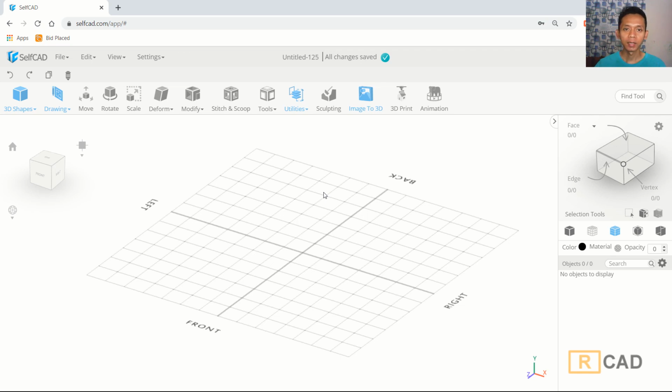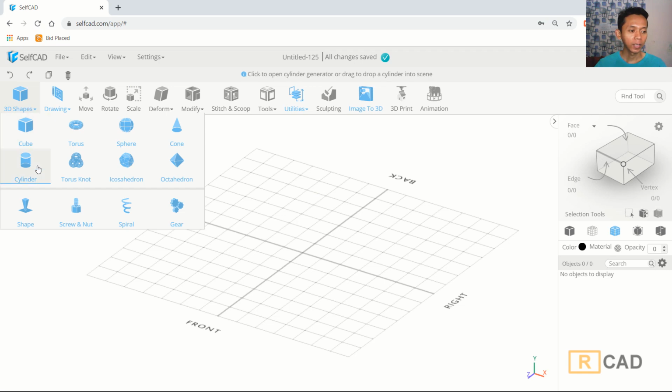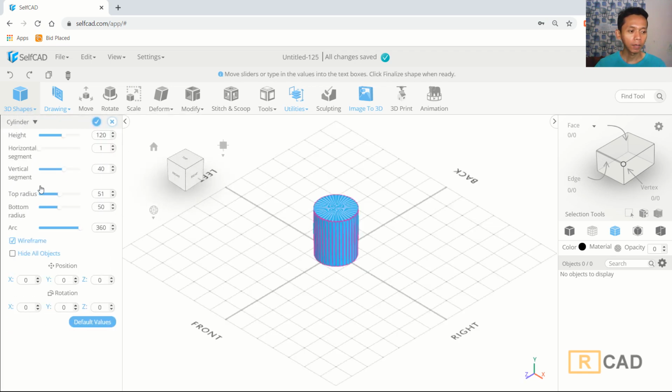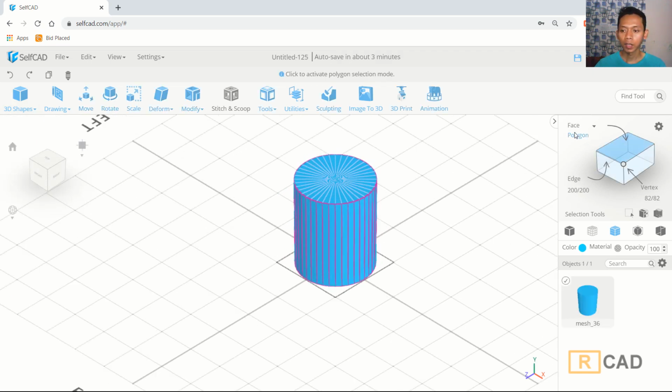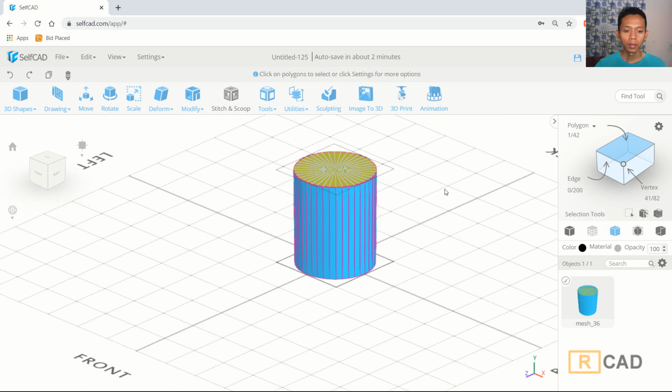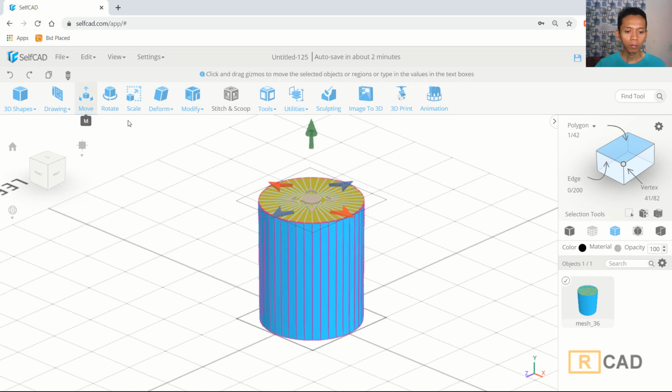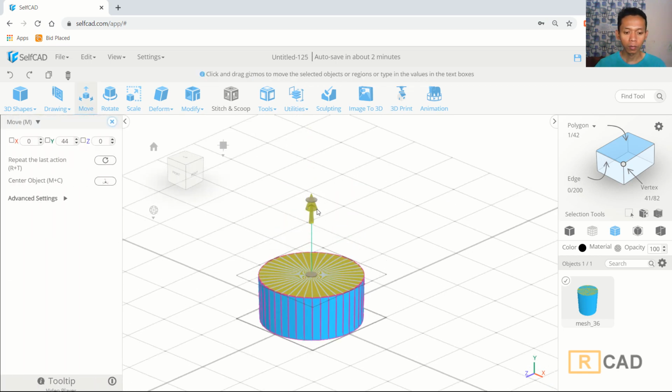Today I will create a simple 3D model cup bottle. First we can insert a cylinder object, and then I will set its vertical segments to 4G. You can click OK. Next I will use polygon selection, and you can also set it to mesh plus wireframe view. You can select this polygon. Now you can use the move tool. You can move in the green axis to this point.